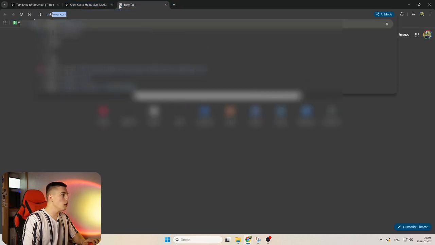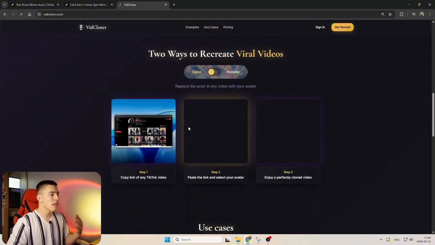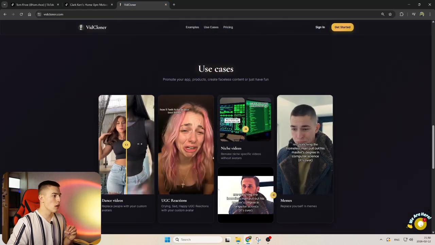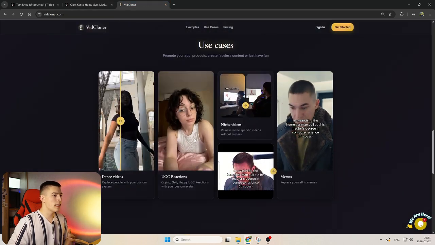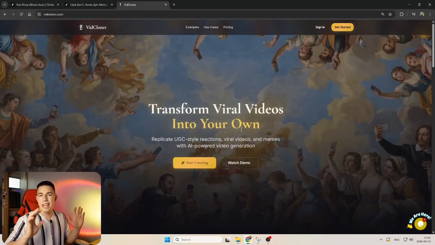What we're going to be using is an app called Vidcloner. Vidcloner allows you to clone any viral video and replace people with your own custom avatars. As you can see here, you can do that for dances, UGC, app marketing, whatever it is. But basically, it's the simplest app and you'll see why in this video.